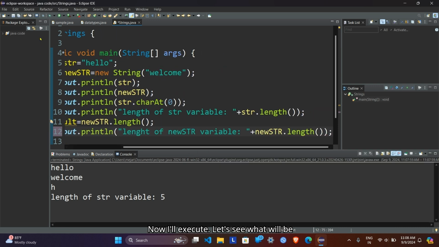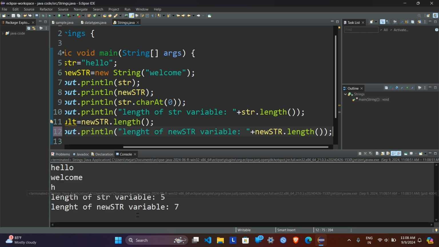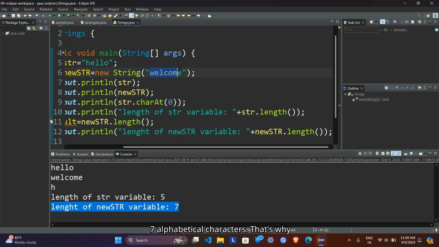Now I'll execute. Let's see what will be the output. Here we got length of new str variable is 7. Means here in welcome word we have 7 alphabetical characters. That's why here we got length is 7. Like this we can implement length method on string variables.